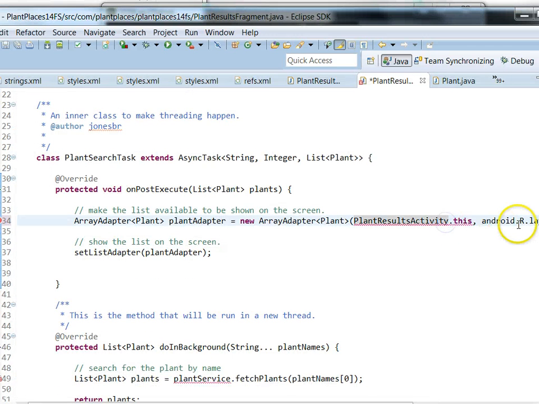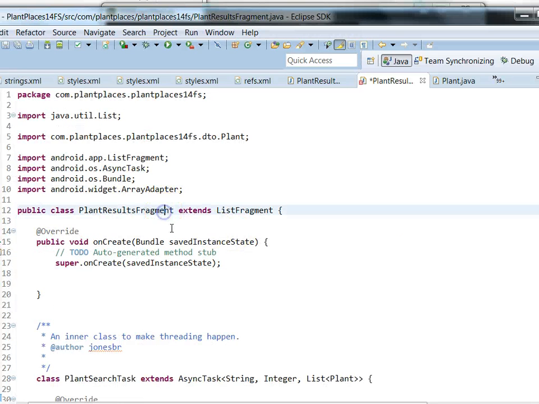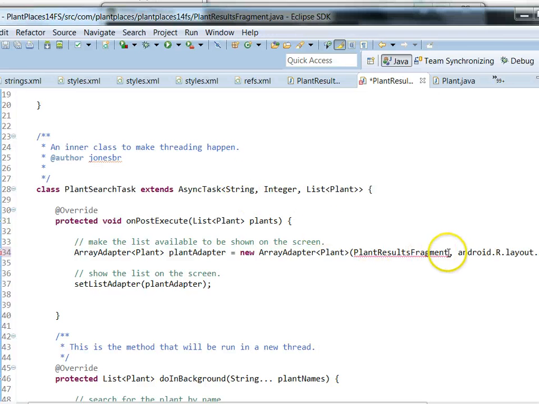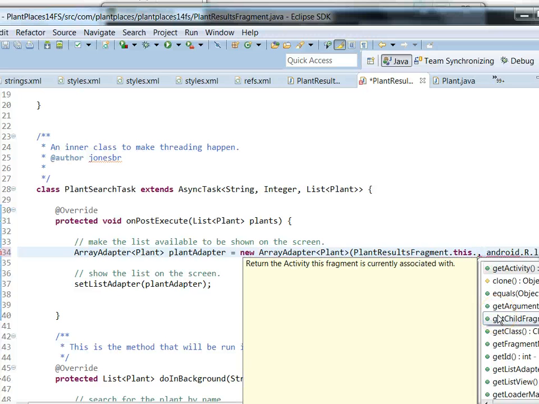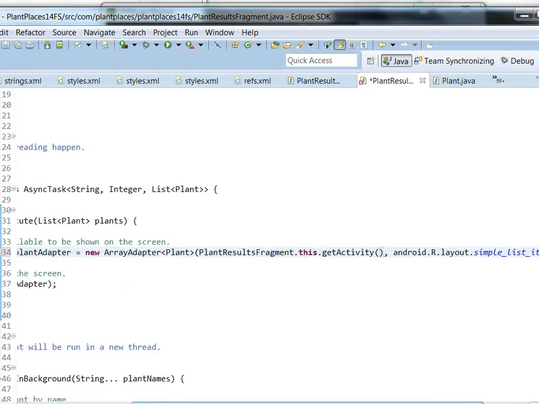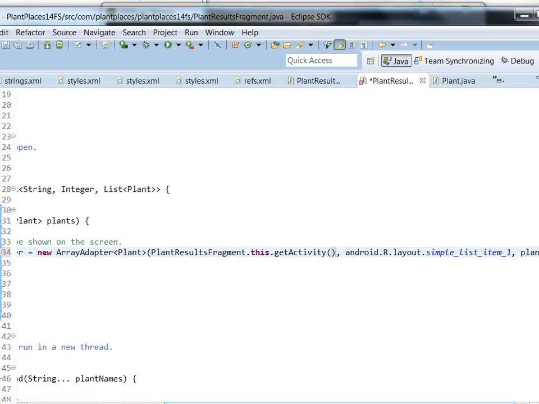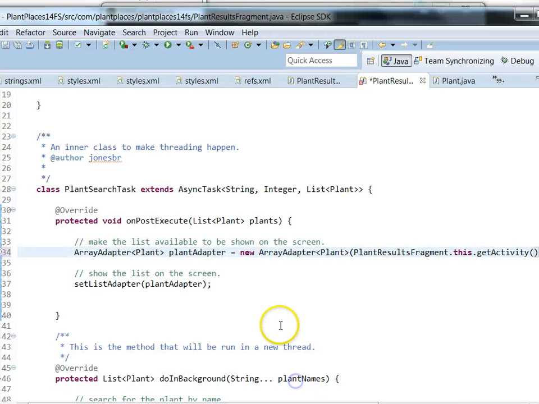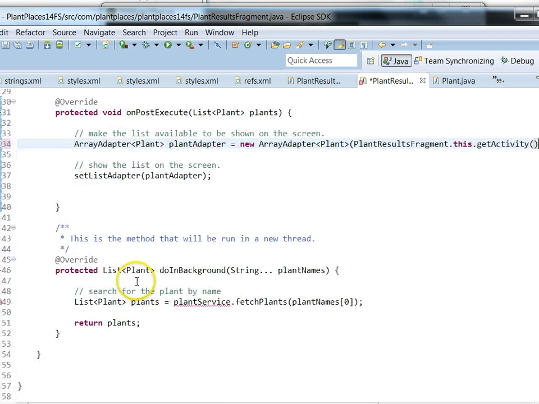So what we actually have to do is some really goofy syntax. We have to go to the enclosing class, plant results fragment. What is that? Plant results fragment, that's the class that contains our async task. And then we have to do this to get a reference to the current object, but we're not done yet. Next, we have to do getActivity, which says get the activity that owns me. And then that will finally get the context that we need so that we can show this list of plants in the list adapter.